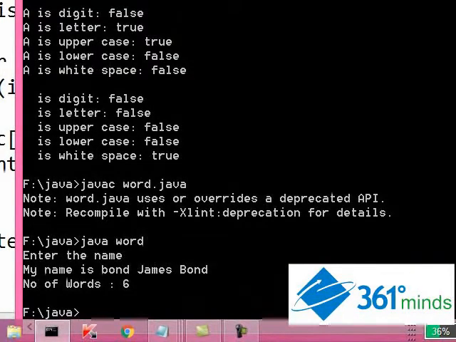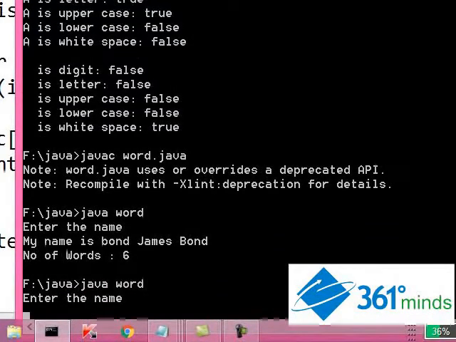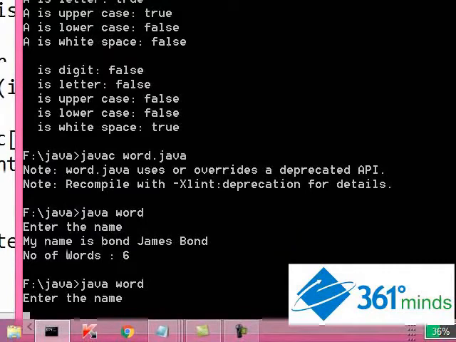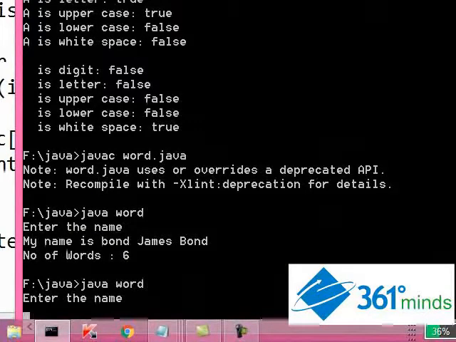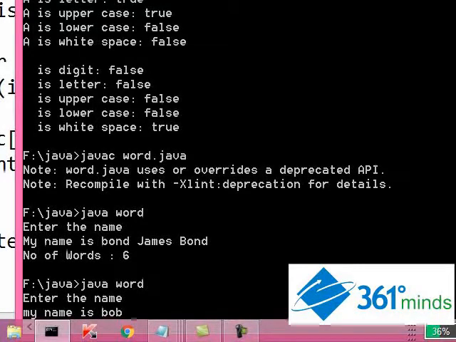Suppose I write the number of words. I run the same program. It asks me to enter a sentence. Now I'll simply say my name is Bob, and now you see I have entered a white space. Like say I have entered a white space. You can see the white space because you can see the cursor one white space away.